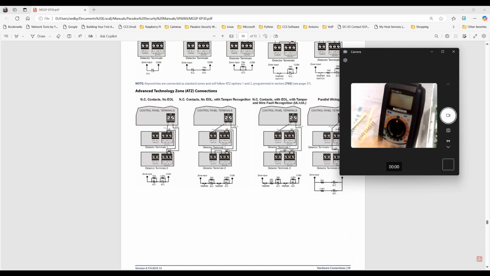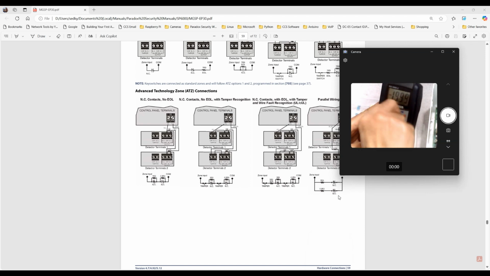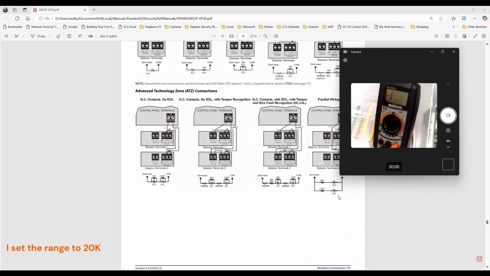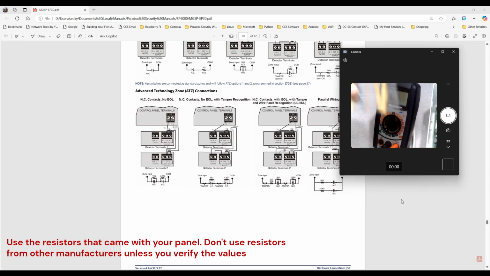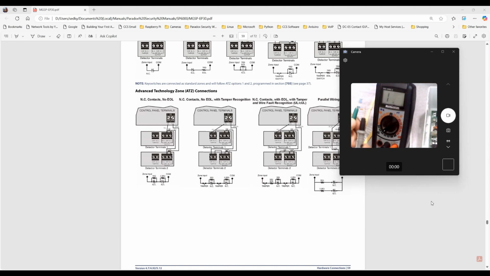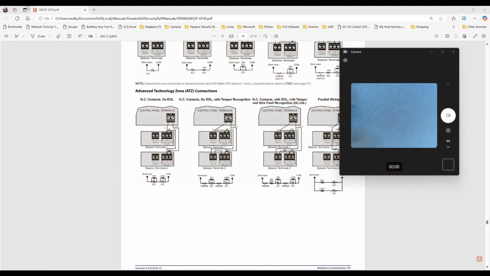I'm going to show you first. So this is my multimeter, and it's better to use the resistors that came with the panel. Make sure, because each manufacturer might give you different value resistors. So I'm going to actually measure it physically rather than reading it. So you see it's exactly 2.2. So I'm going to show you how to wire it. I apologize, the camera is too zoomed in, but there's not much I can do about that.